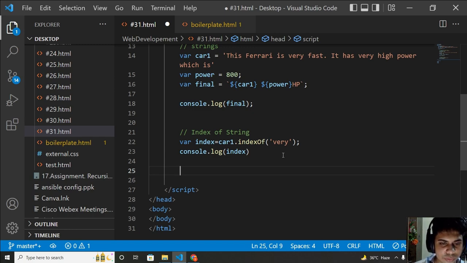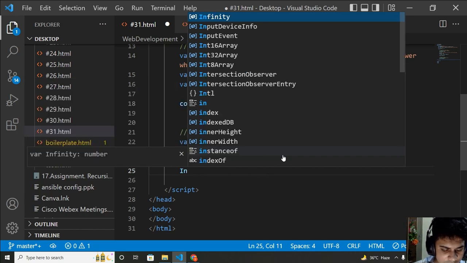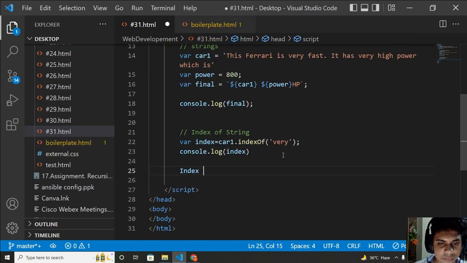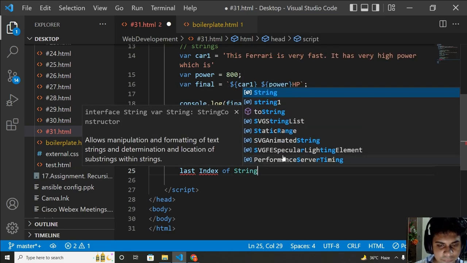So now it's time to show you another one, lastIndexOf, last index of string.